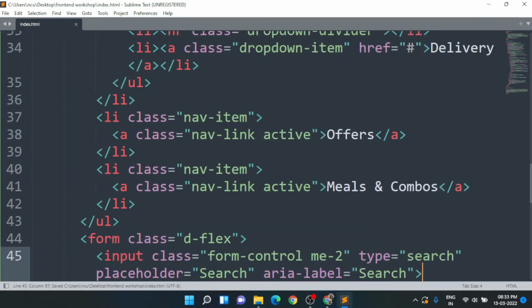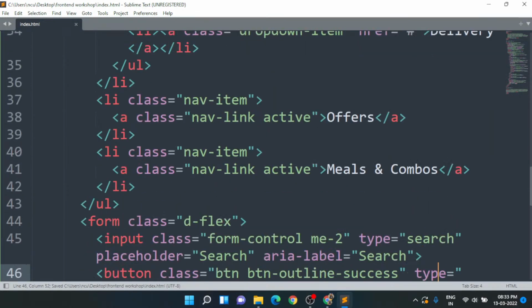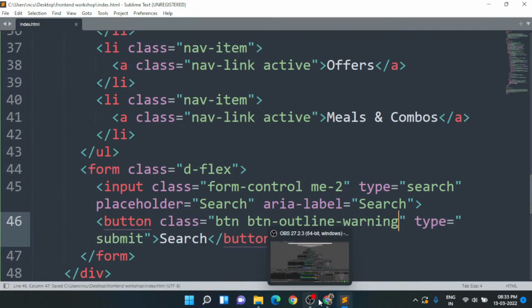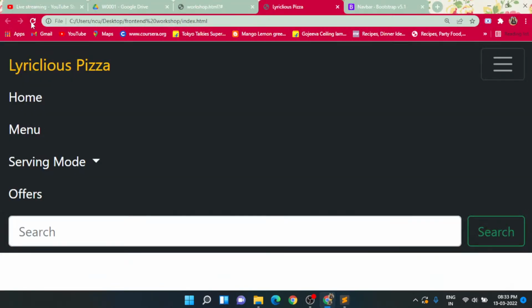Okay, then the last one is your button. So your button is btn-outline-success. Outline means you're giving the outline, and success means green color. I want the warning color, so I have given btn-outline-warning. Now we will go and refresh.